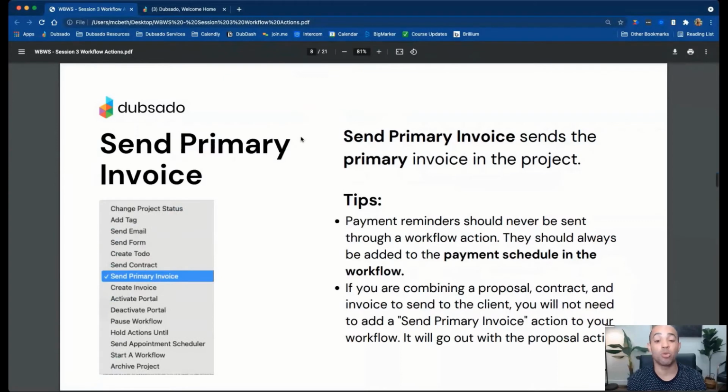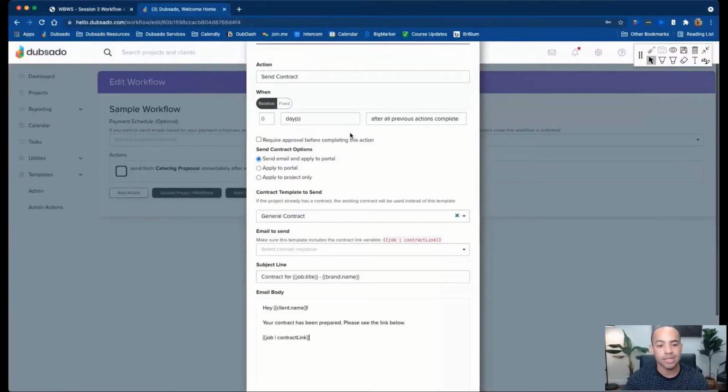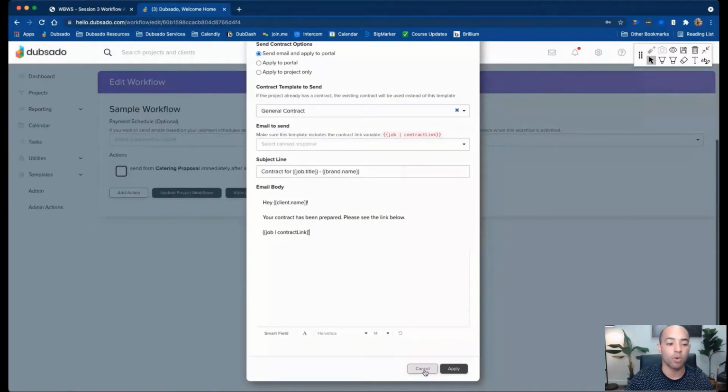Next one, send primary invoice. I do want to break this down a little bit because I know we're going to have a lot of questions about what the primary invoice actually is. What does that mean? So I'm going to break all of that down here just so that people understand what we talk about when we say send primary invoice. It's not just send any invoice on the project. It's the primary invoice. So I want to show you first, before I jump into some of the tips and things that I have, what the primary invoice is.